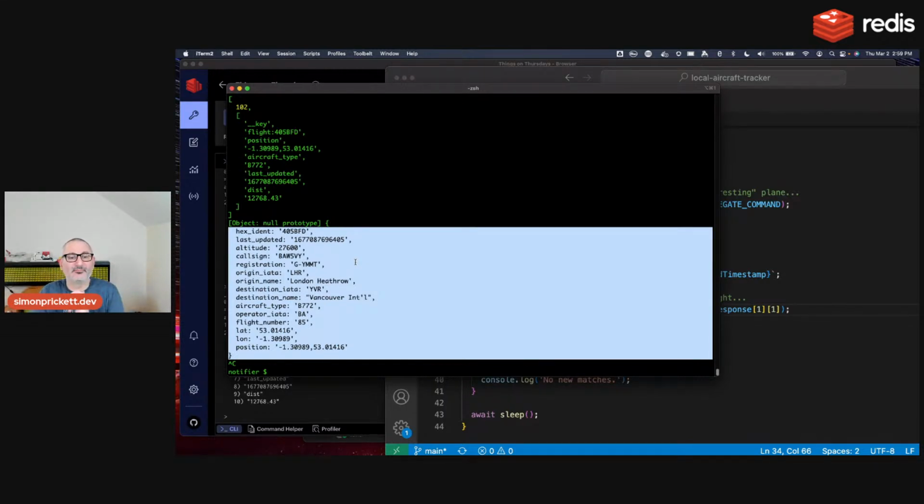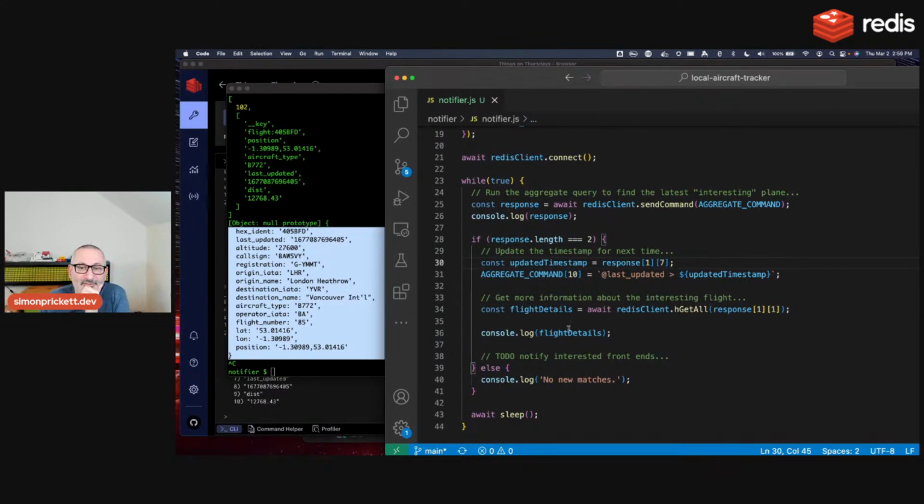So what we're going to put in our pub/sub message. So let us then notify interested front ends. So Redis has a pub/sub mechanism. So you have publishers and subscribers. It's ephemeral, which basically means it doesn't appear in the key space. And that's okay for this. We don't want to use a Redis stream where we've got a record of every flight that was deemed to be interesting at a given time.